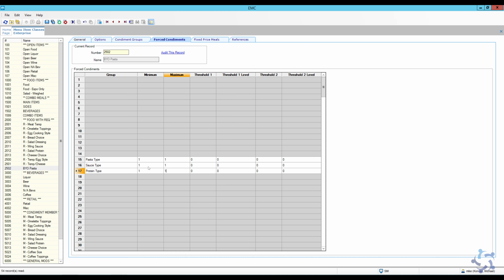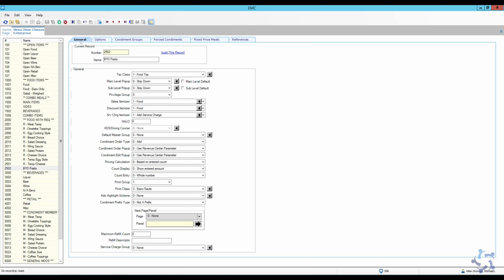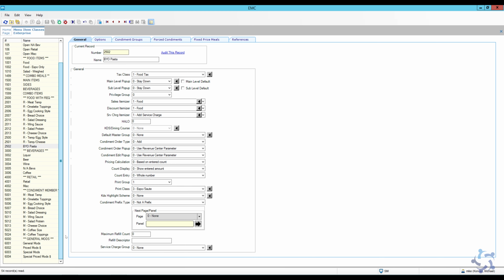And if there's an odd exception, they can just open food it and send it to the kitchen. So I'm happy with that. I'm going to go ahead and save. Next up, we're going to have to add the condiment memberships. So my condiment memberships are here in this bottom section.